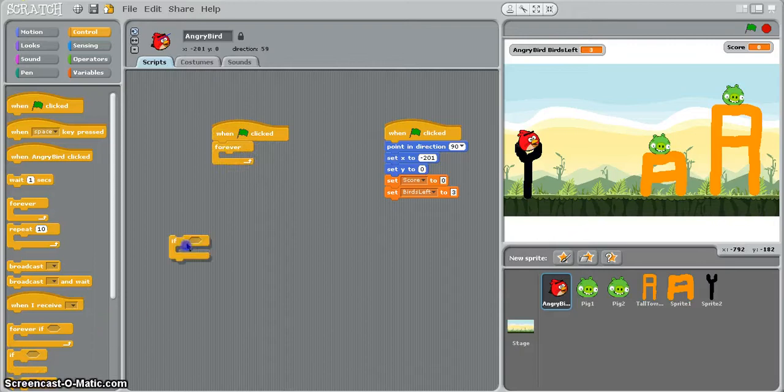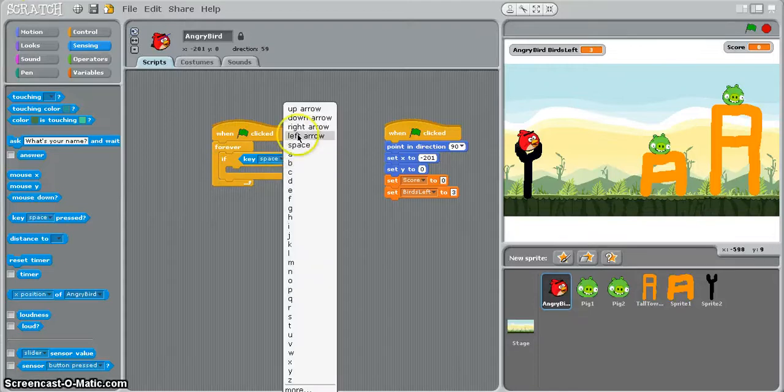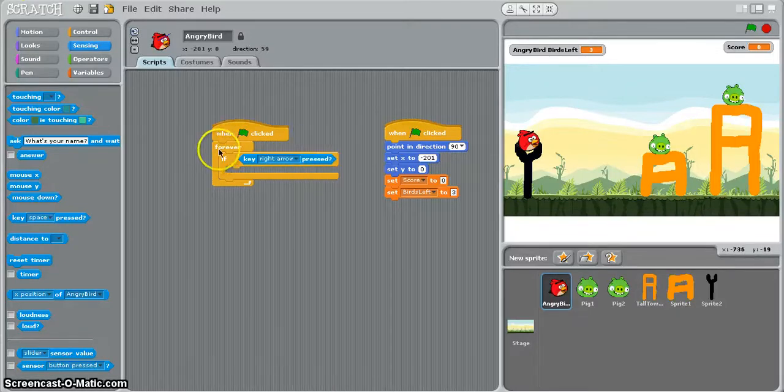So my first job is to check to see whether the keyboard has been pressed. So I'm going to use an if block and I'll drop that inside there. And then I go to sensing, and the condition that I'm checking is to see whether the right key has been pressed. So what I'm doing there is forever if right arrow pressed, and then I need to decide what's going to happen if it has been pressed.